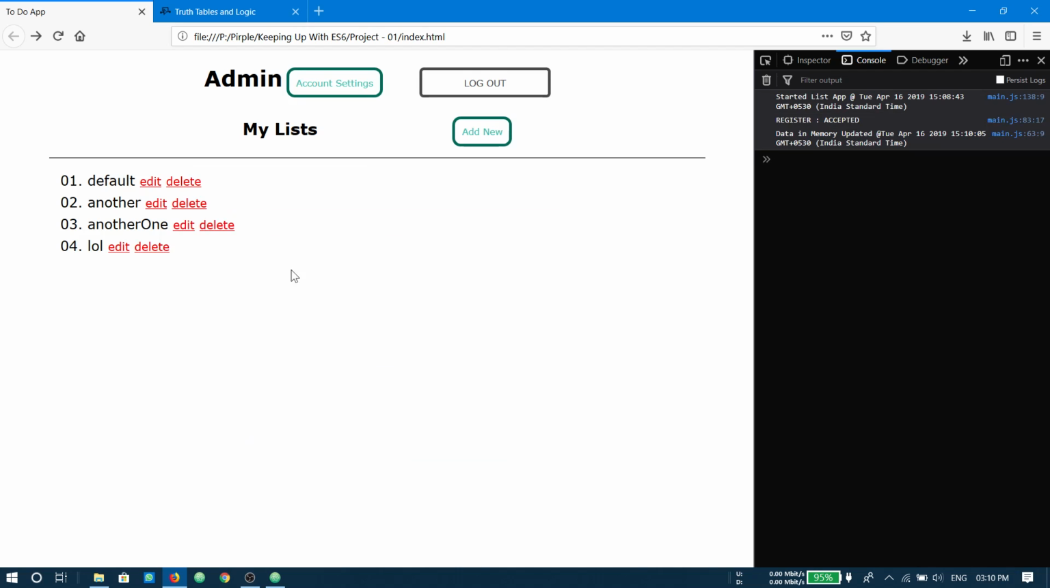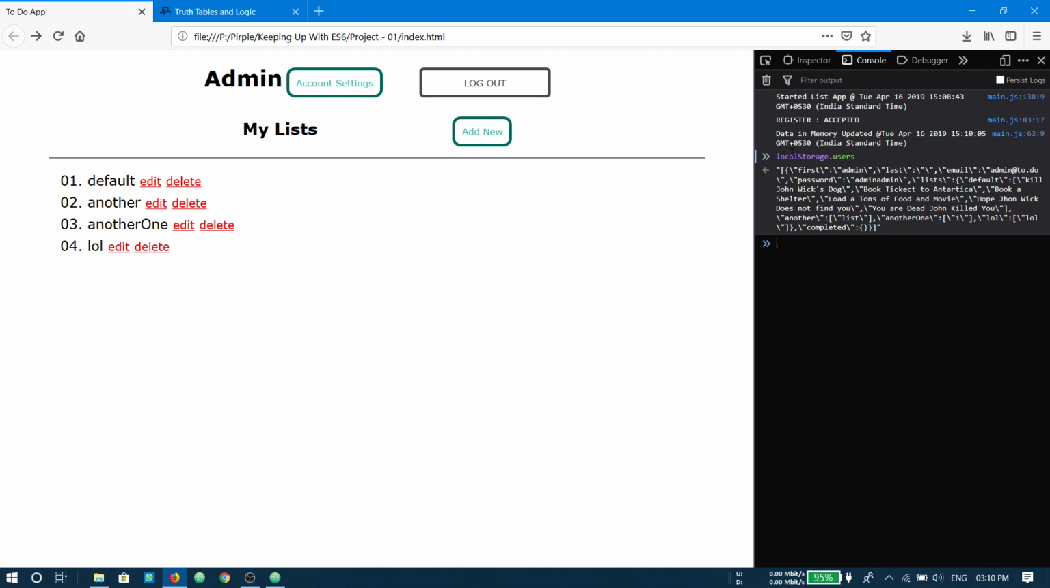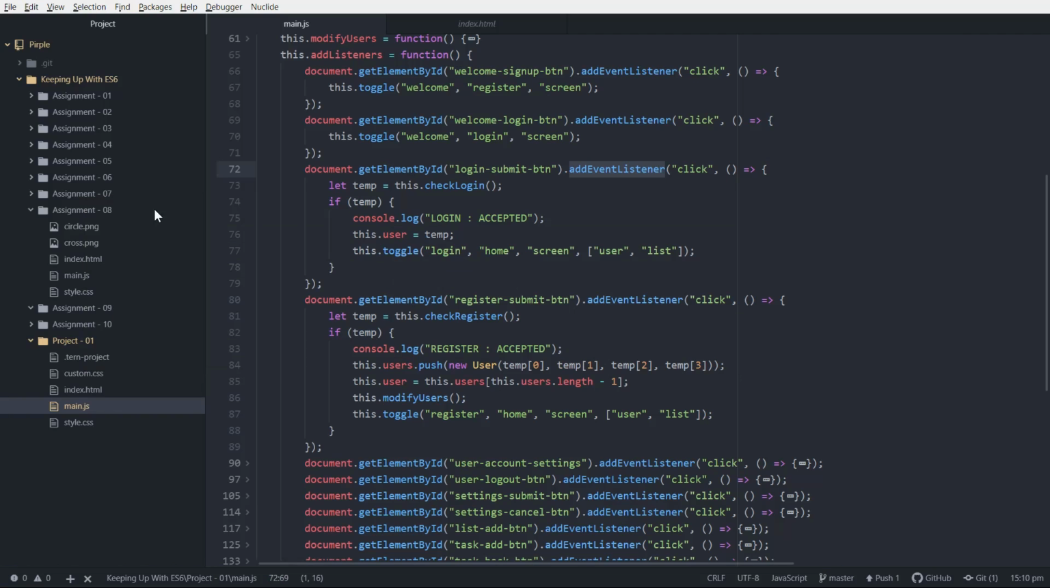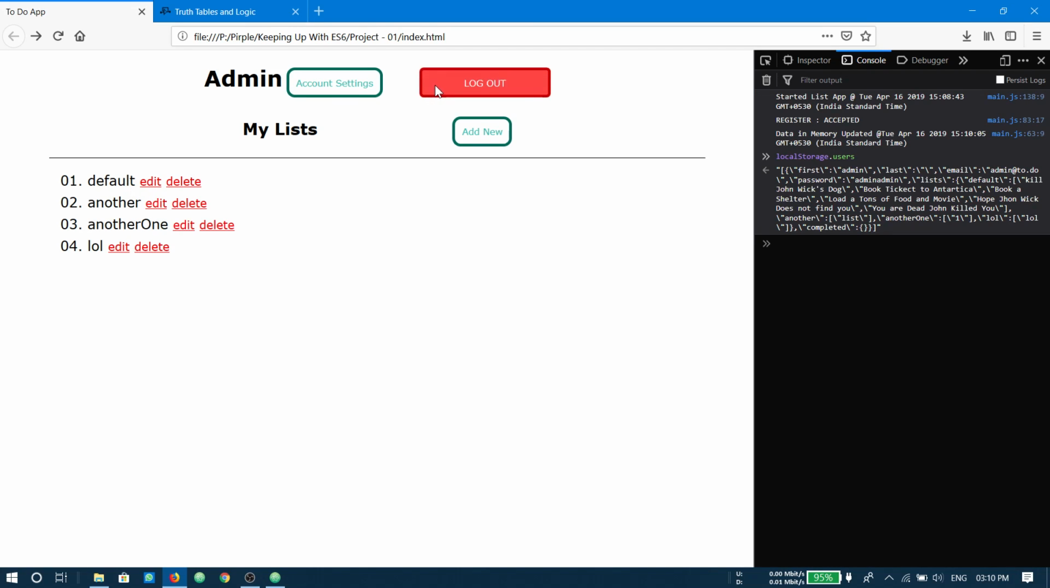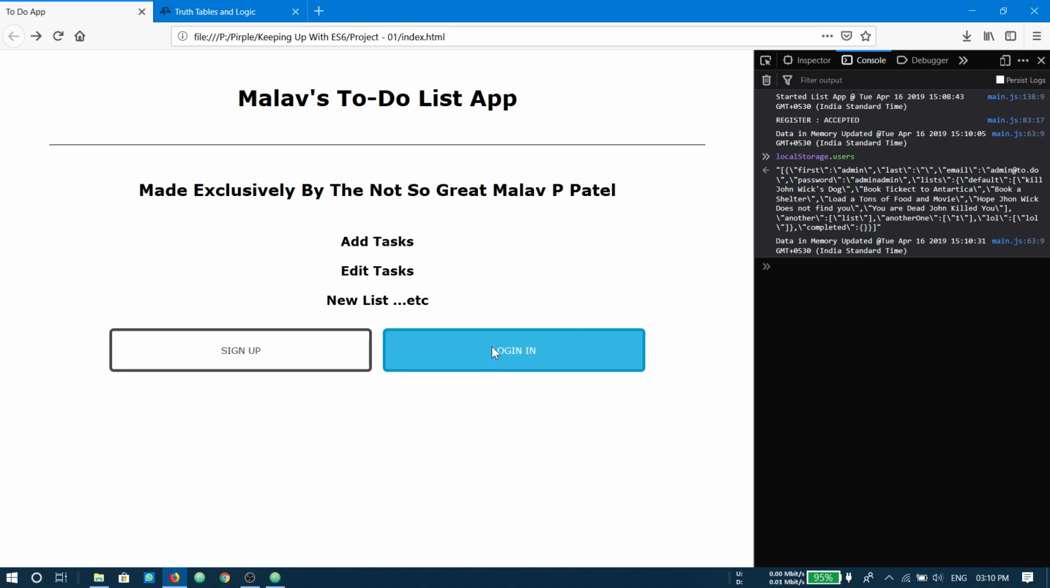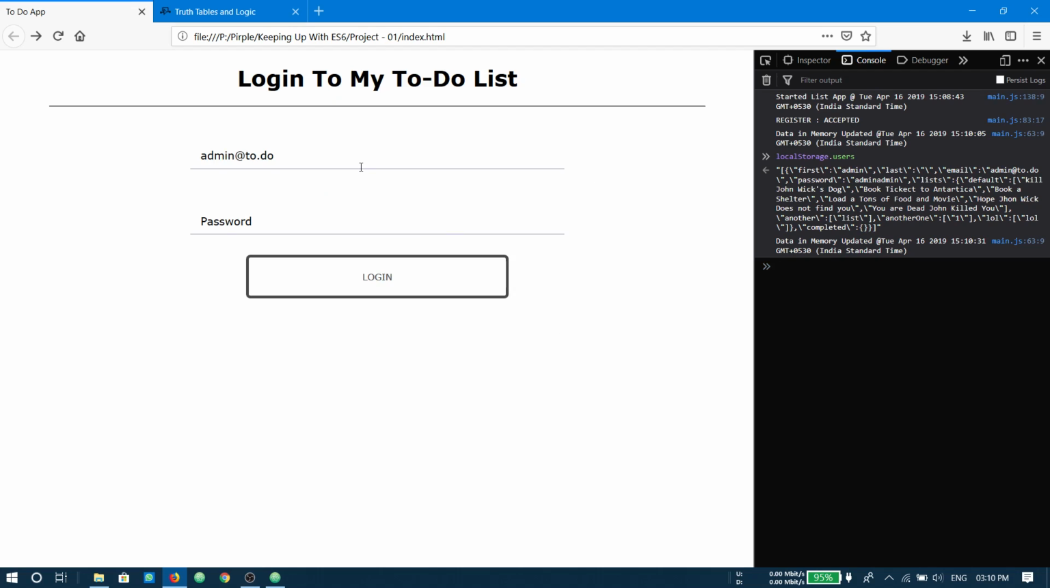So it will register and take me to the screen, and here we can see registered accepted and data in the memory updated at the time. So we have local storage user, and this is the JSON data stored in it, and the specified data here. So these are the defaults that are provided in the user list. We can delete if we want, but let's get back to the login functionality test. If we log out, the data in the memory is still updated. It will update on every event that is required to change.